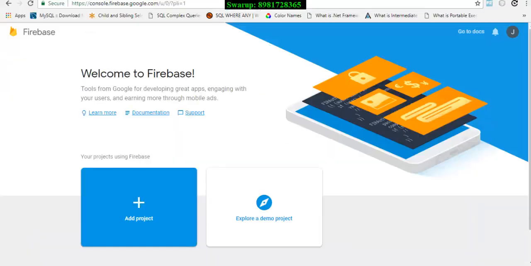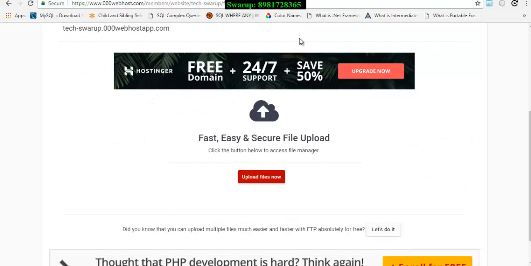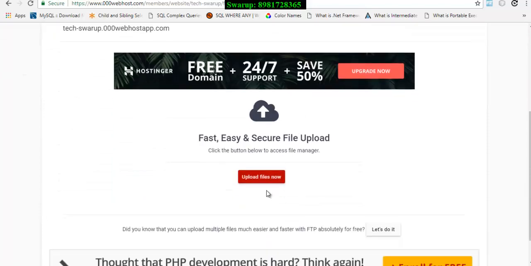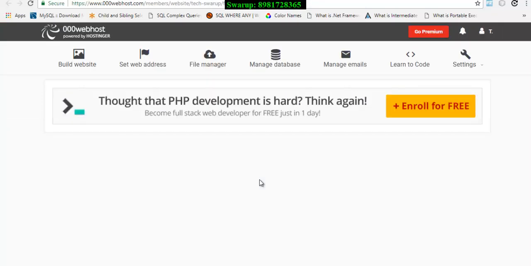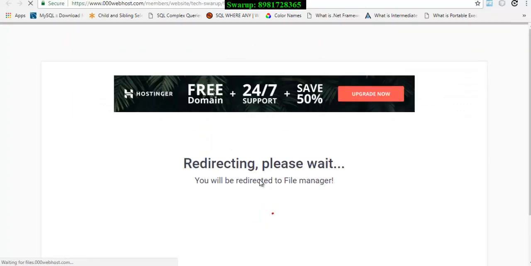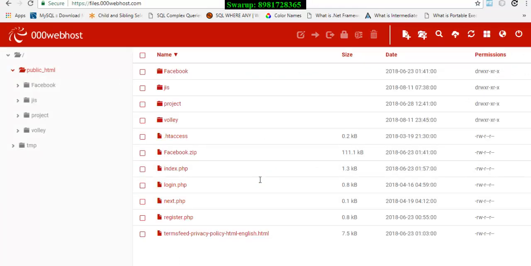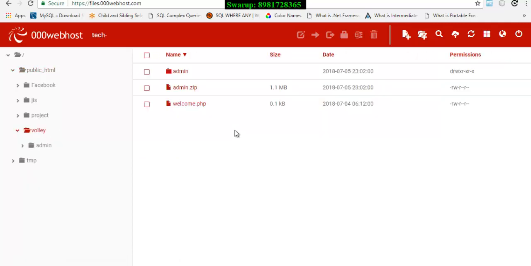So let's go and check it out over here. Here it is. This is the web service which I'm running in the 000 web host. If I scroll down and click the upload file option, I'm going to see the resource which is available in my account, which I'm trying to access with the help of my Android application. So I have a folder called Volley. As I click inside this, I'm supposed to get the file called one.php.